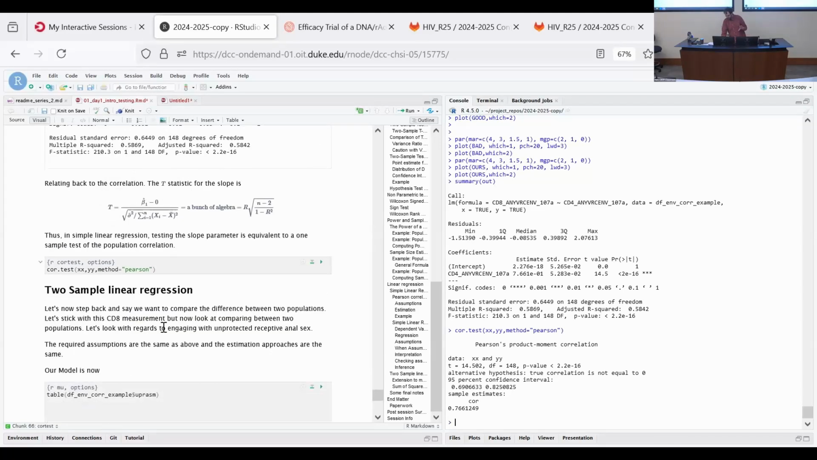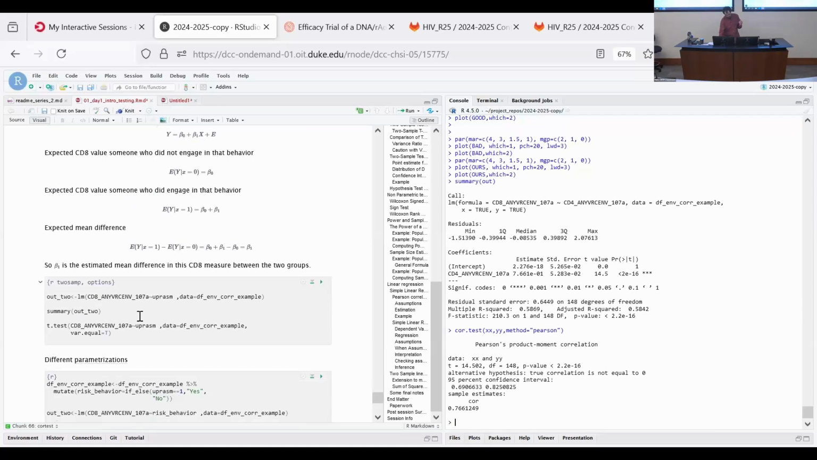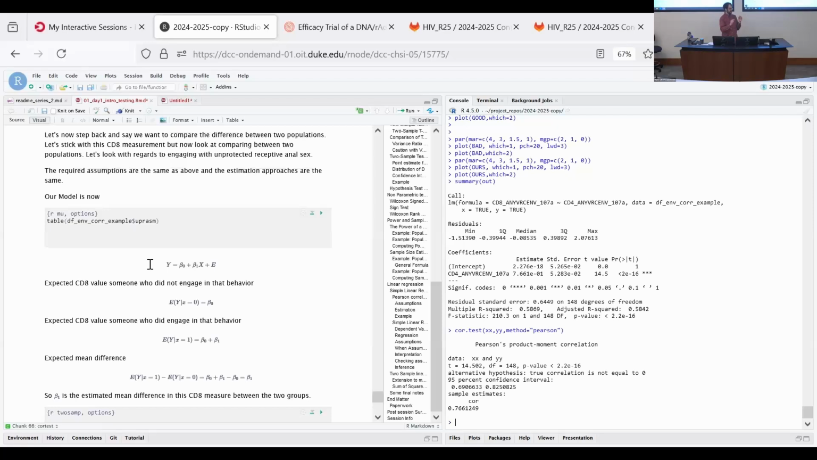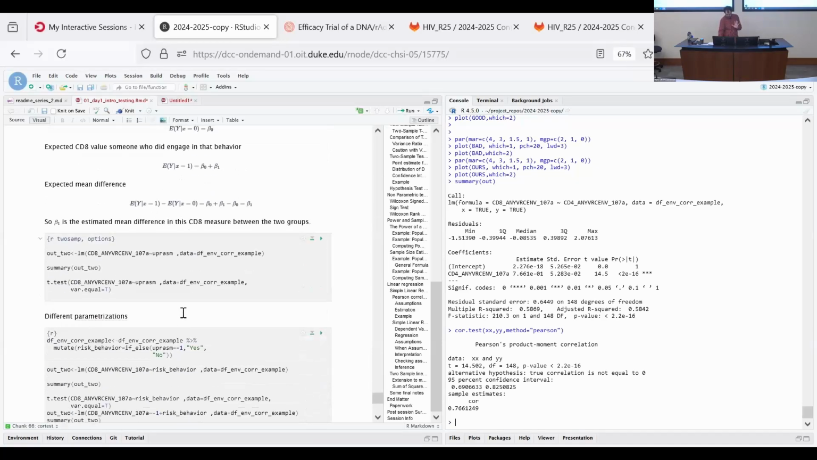Now, due to time, I'm not going to go through the two-sample linear regression. I apologize. So feel free to go through that. But basically here, what it's going to correspond to, let's say if our explanatory variable was binary, right? So it's yes or no. So in here, unprotected receptive anal sex. That's going to correspond to a t-test, where we're comparing the means between two groups. So unfortunately, I won't have time.